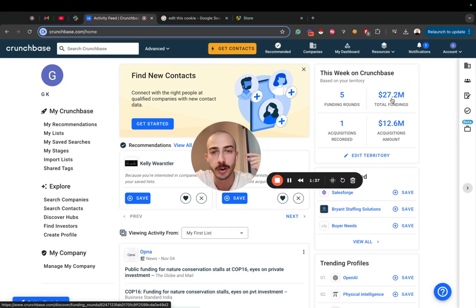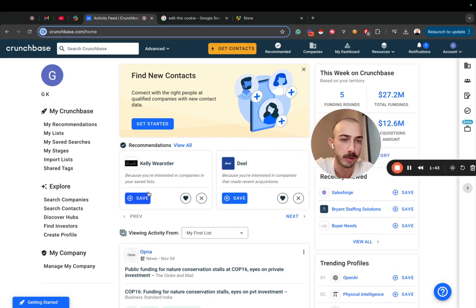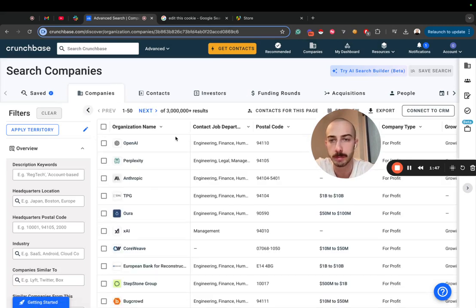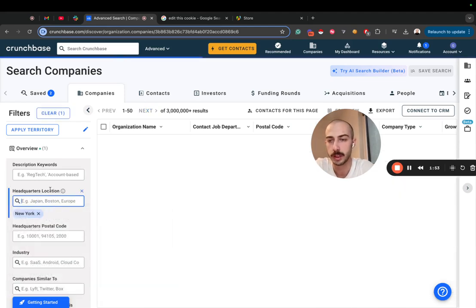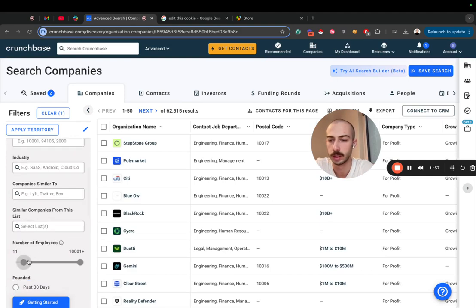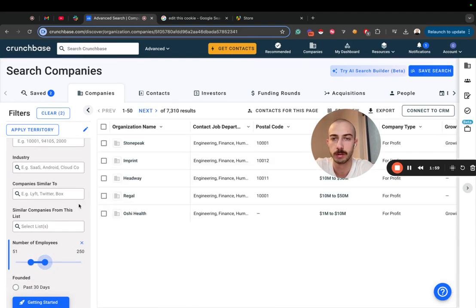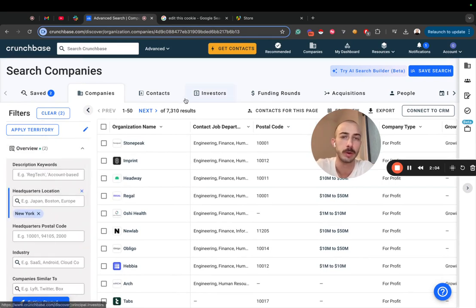So just create a free account on Crunchbase. And once you log in, you'll have this type of dashboard, right? Then let's say you go to companies, where you basically scrape the list. Let's say I just want companies in New York, right? And let's say we have like 7,000 companies that we want to scrape.